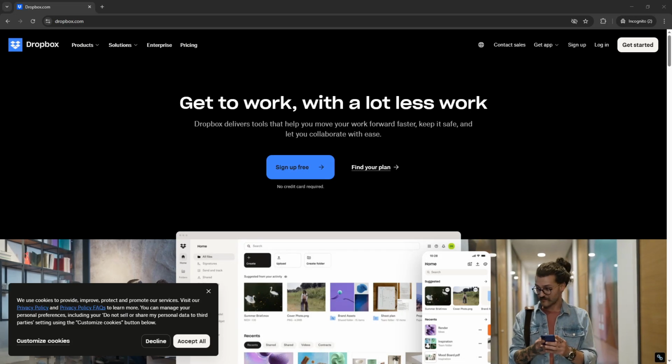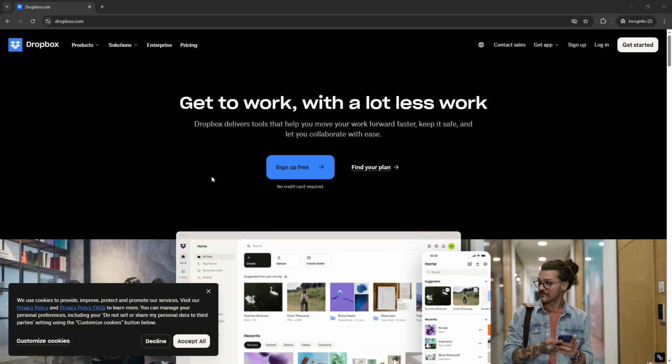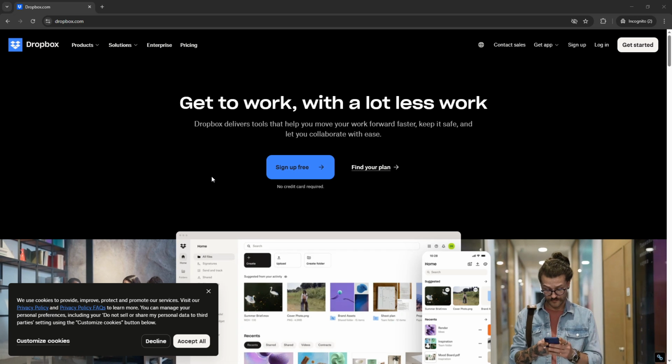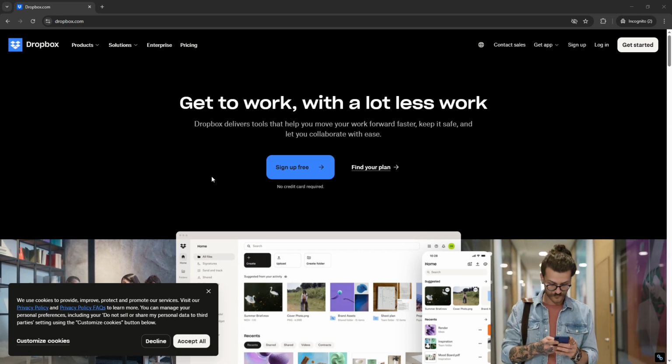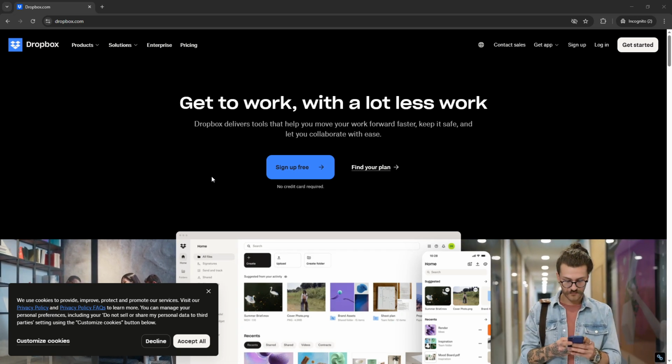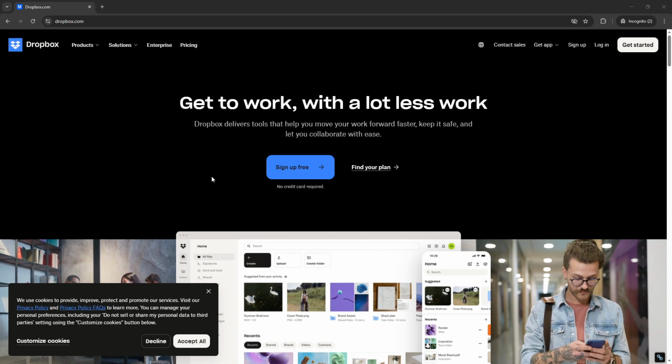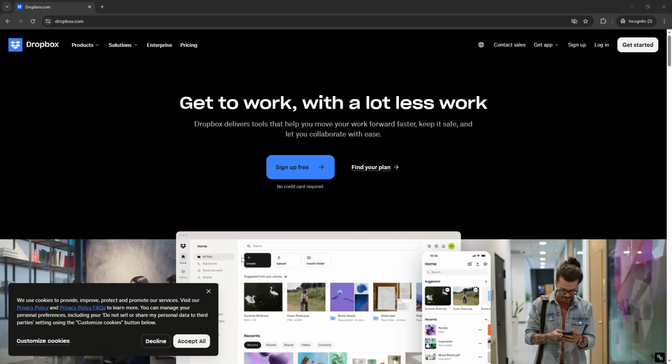In today's video, I'm going to teach you how to create a Dropbox account. This guide is here to help you set up your own account so you can start storing and sharing files with ease. Let's dive into the process and make sure you are all set to get started with Dropbox.